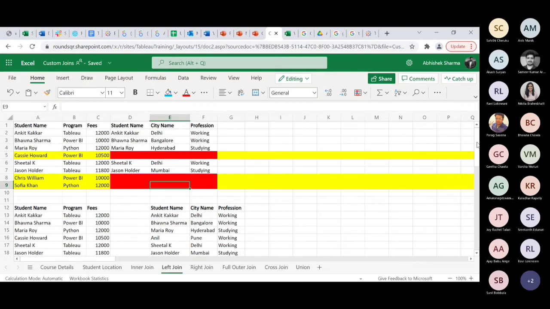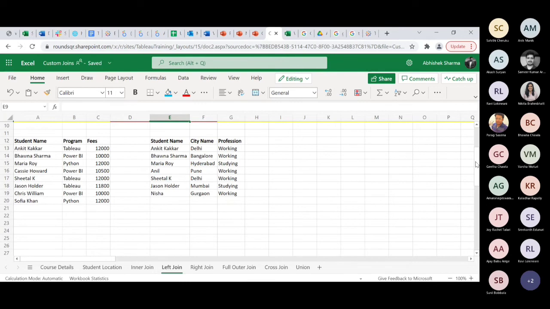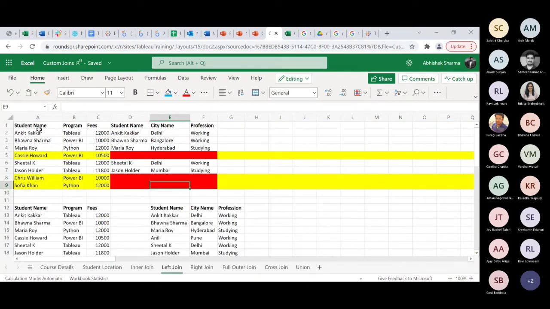Okay, so in here again, I have both the tables present here. But in this case, I'll get all the rows from my first table. That is, even if let's say there are 100 rows, then all the 100 rows would be there. But from the second table, I'll get only the ones that are matching from the first table, and the rest of them would be disregarded.